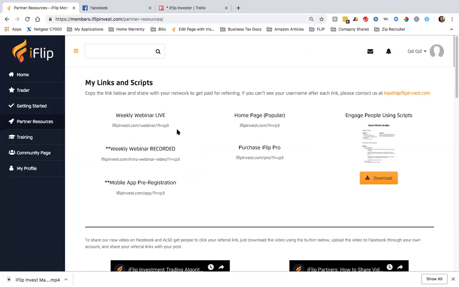When you log in, all you have to do is copy and paste, whether it be in a text message, an email, a Facebook post, an Instagram post, whatever it may be. You can just copy and paste whatever page you want to share. Right now, the most common page to be sharing is the mobile app pre-registration. A lot of you guys have been doing that, which is awesome. And the other one is driving people to our live webinar. Those are kind of the two big lead magnets, if you will, to try to get people into our database and ultimately in front of our sales guy, Lee.